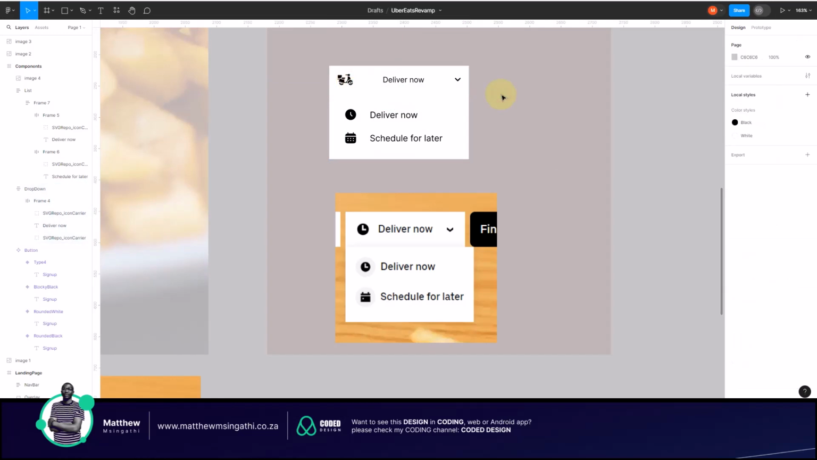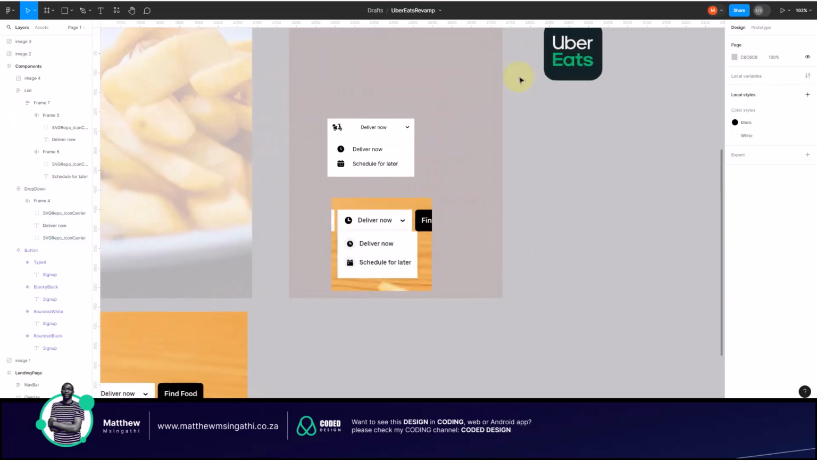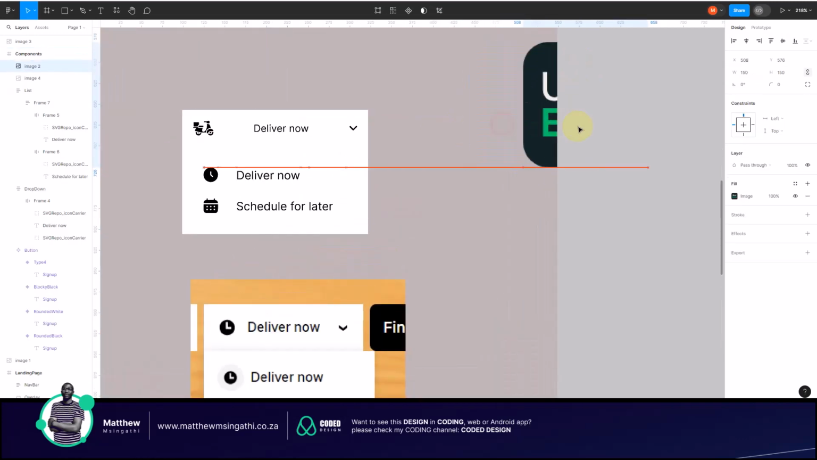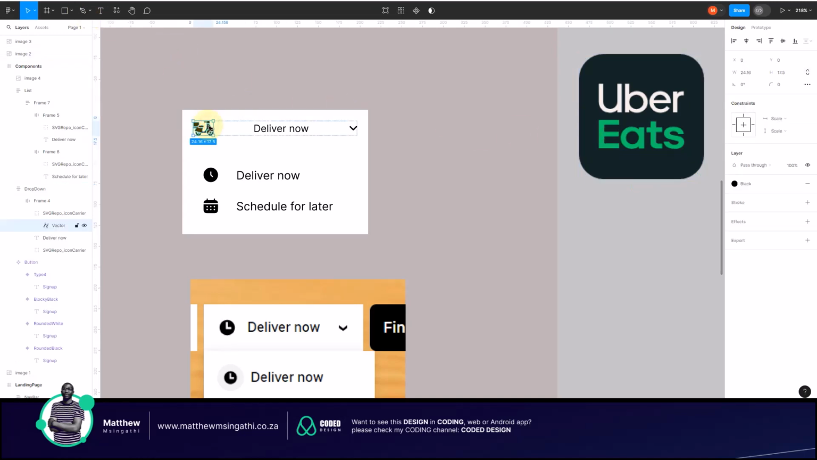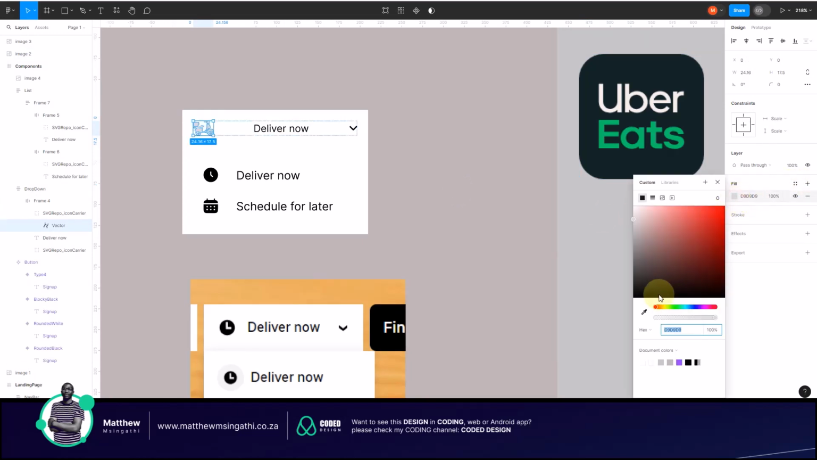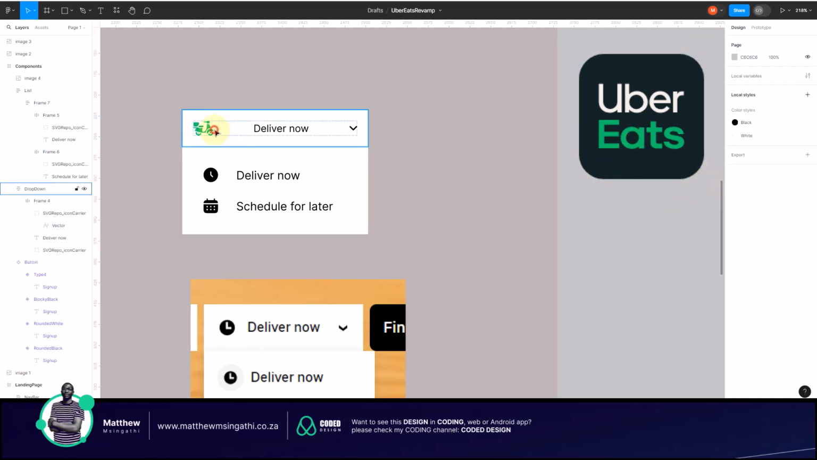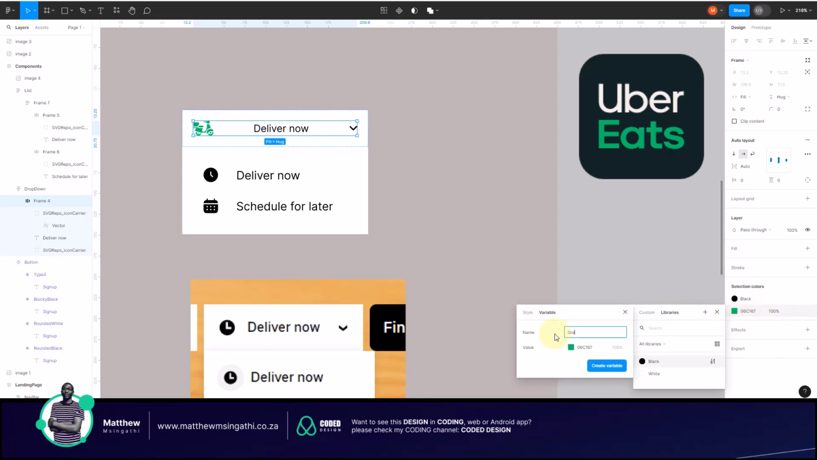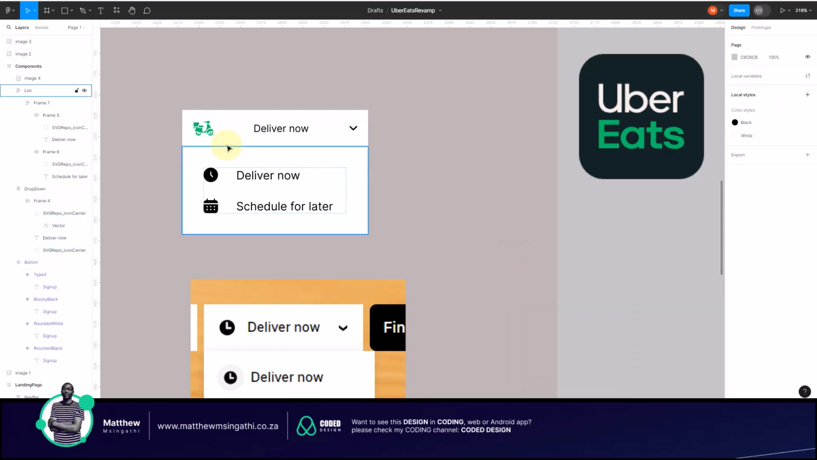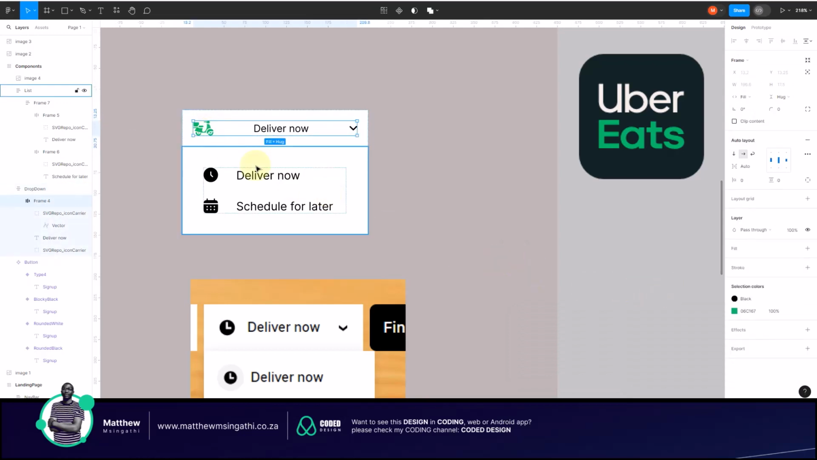I'm going to introduce another color, which is the Uber Eats green. I hope this is the Uber Eats green. Okay, so how am I going to do that? Let me just click here. Instead of this black, I want this color. And then what I'm going to do, I'm going to go here and click on style and create a new one. Let me type here green. Okay, that means now we've got green.